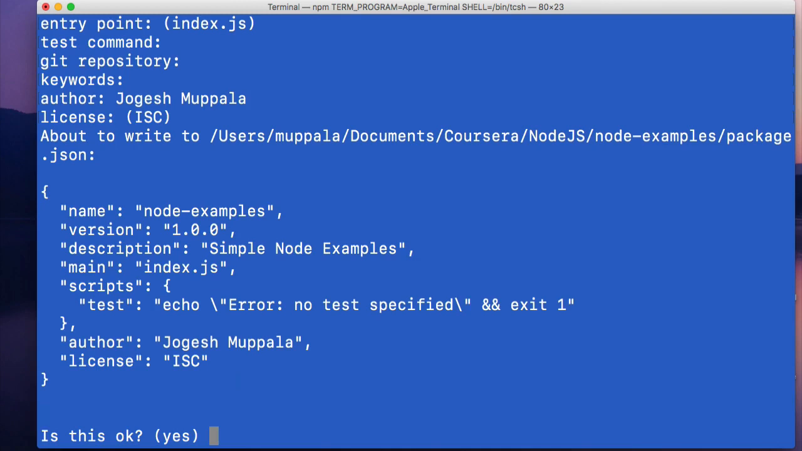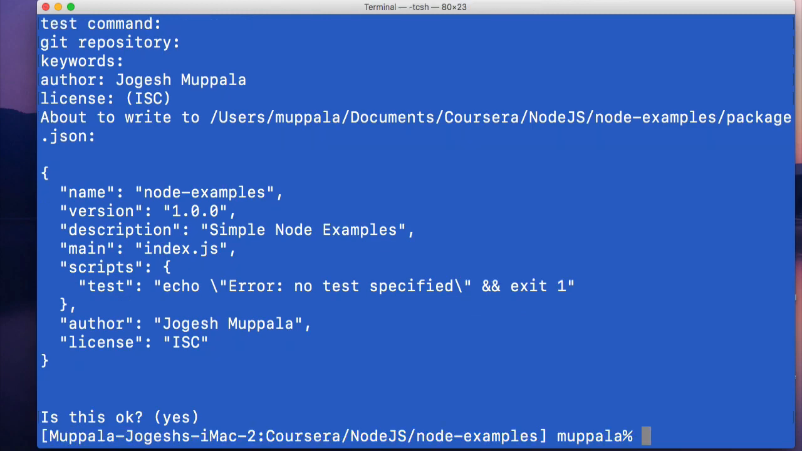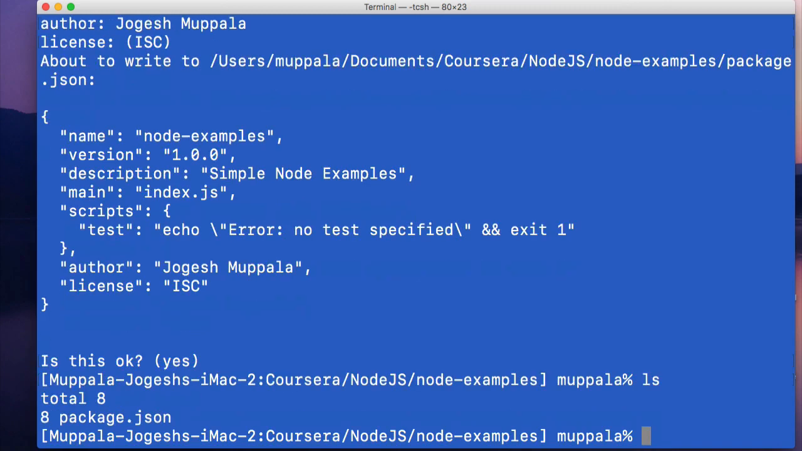Then npm init will show the default values that it will set up in the package.json file. As we have learned, the package.json file is the manifest file for a Node application. Once you complete this, you will notice that the package.json file is created in the Node Examples folder. Let's open this project in an editor of our choice. I'm going to open my Visual Studio Code at this folder.